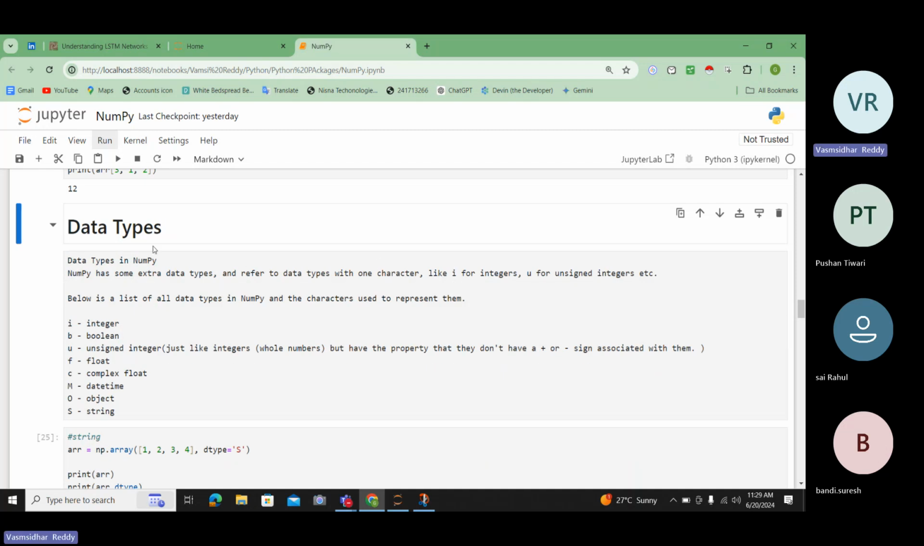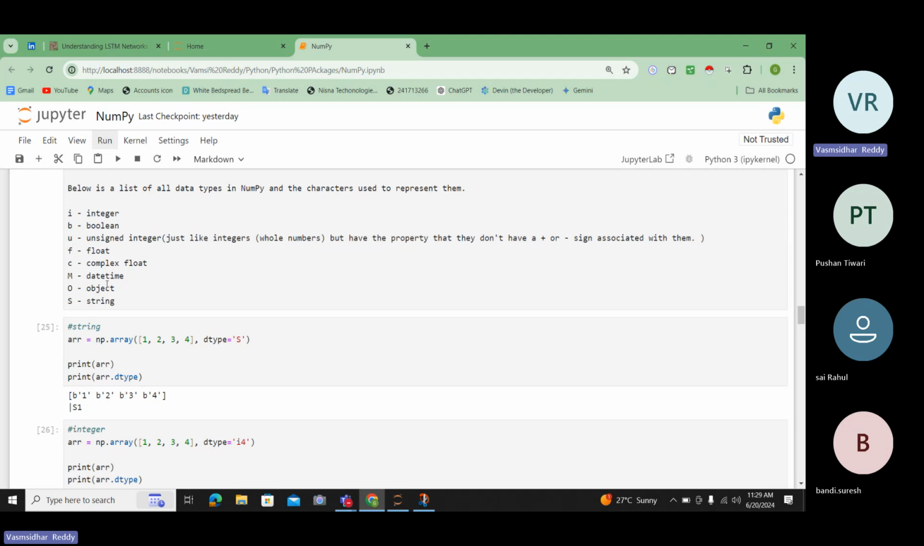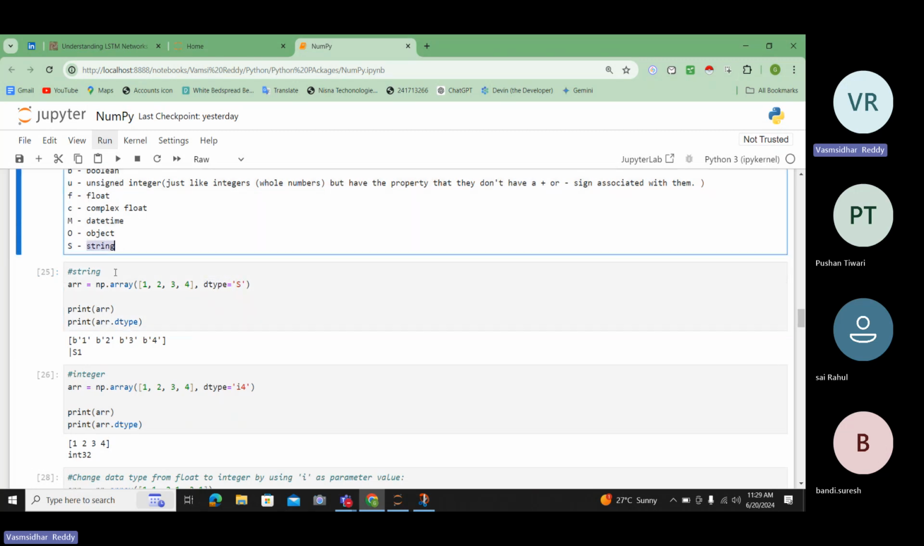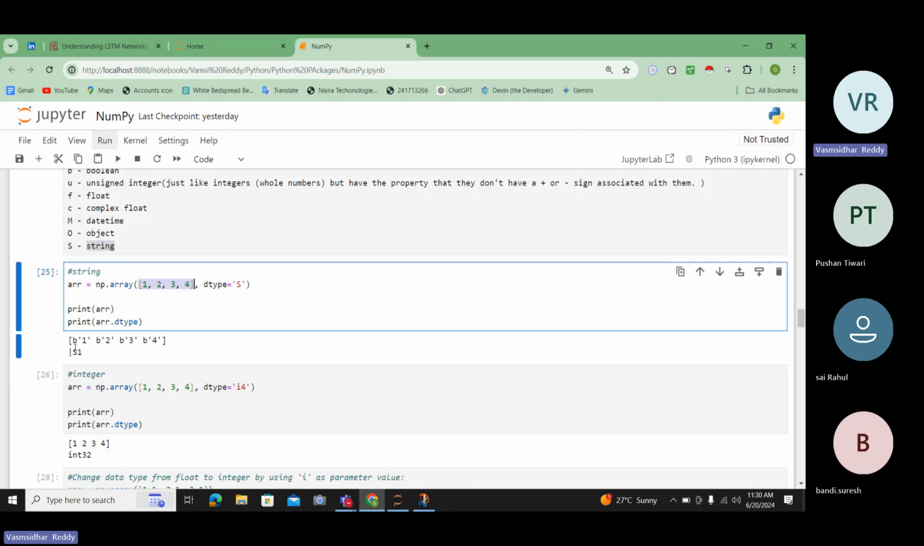So the next concept is data types. We have already seen the data types in Python, right? Numbers, floats, strings. The same data types are mentioned here also: integer, boolean, unsigned, float, complex float, date, time, object, strings. If you want to mention the entire array as a string, simply mention dtype equals to S. Capital S is represented for strings. The entire array is converted into strings.